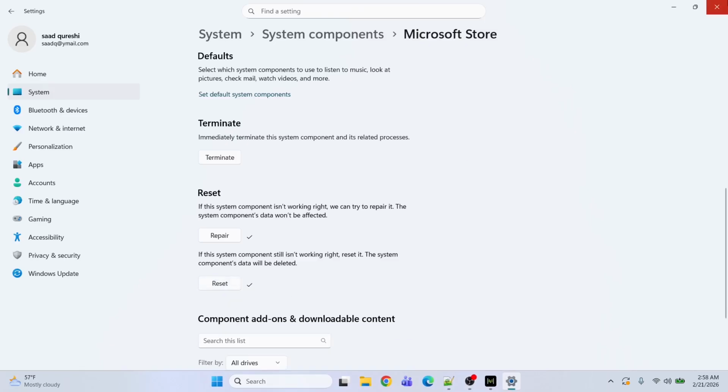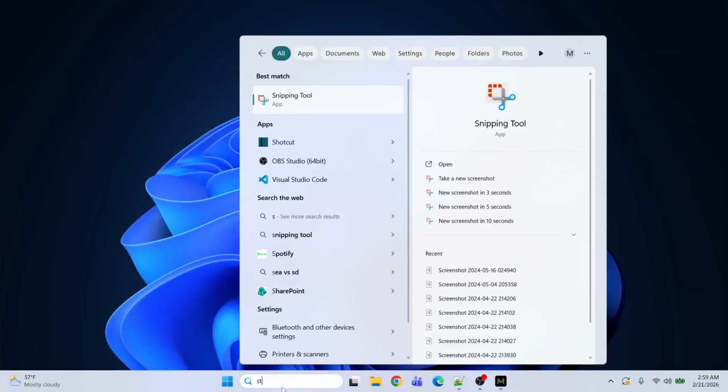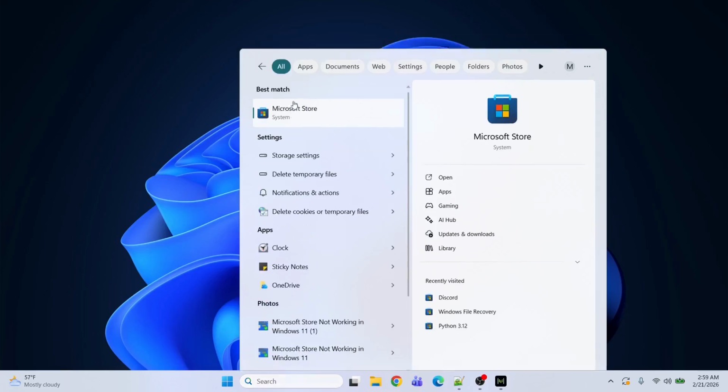Okay, we are done. Now just open the Microsoft Store. I just type store, Microsoft Store, and I hope the issue will be resolved.